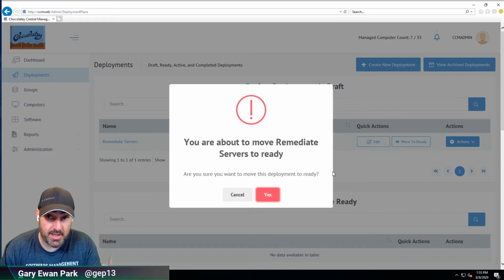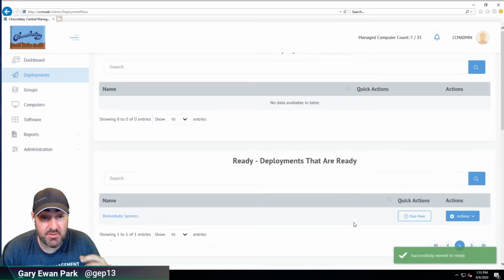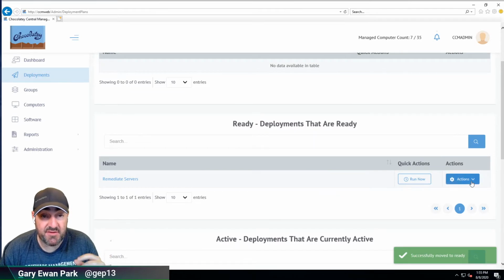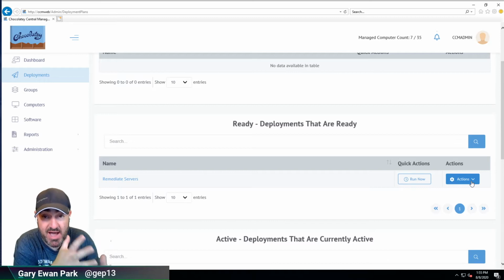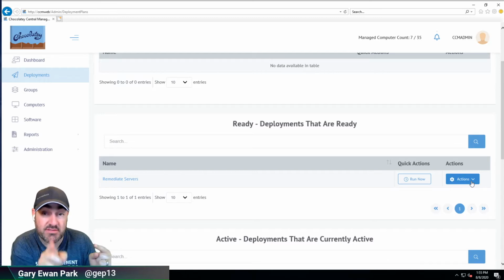Now I'm going to get a question: is this something you really want to do? I'm going to go ahead and hit yes. Now at this stage, it's in the ready state. If I make any changes to that deployment, maybe add a step, change a step, it will go back to the draft stage.